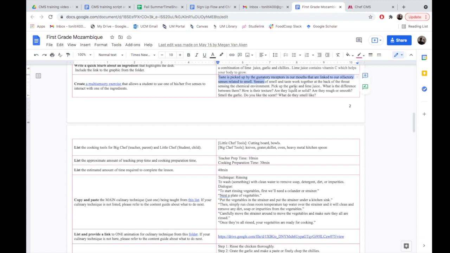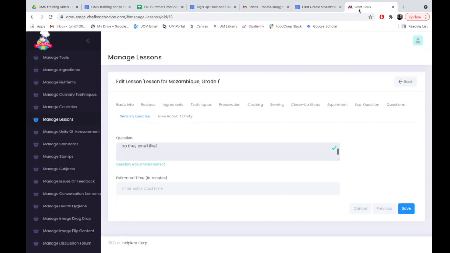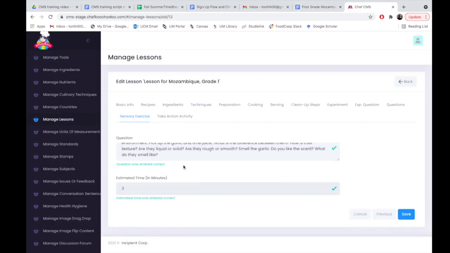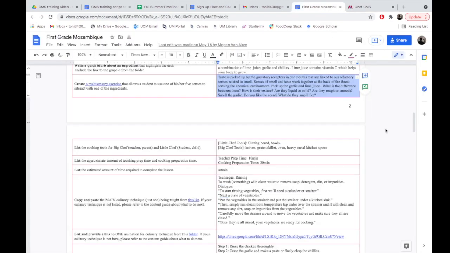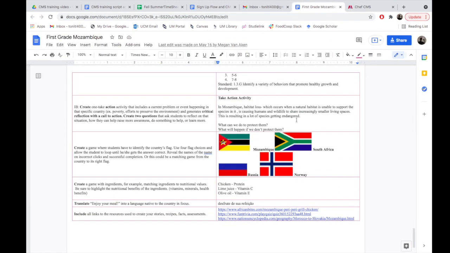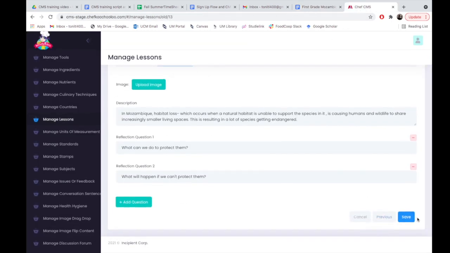The sensory exercise is also easy to fill in directly from the lesson template. And lastly, the Take Action activity can also be taken from the lesson. Fill in the description and write whatever questions are posed at the end.